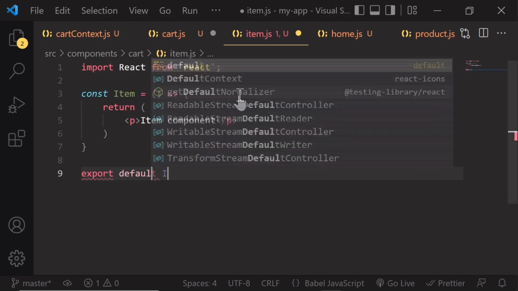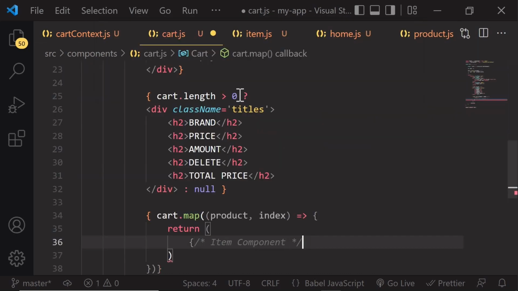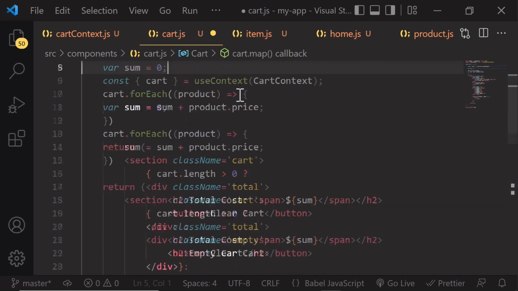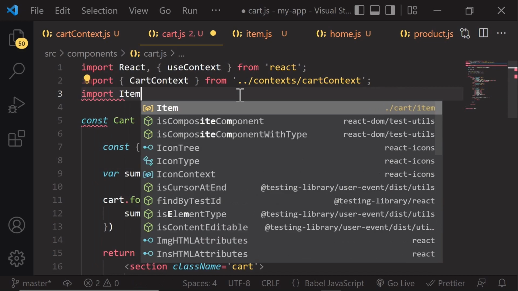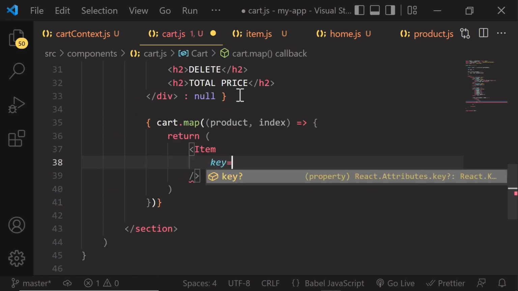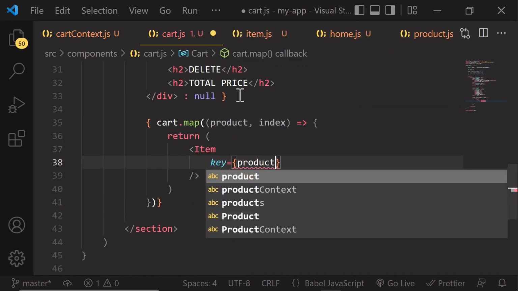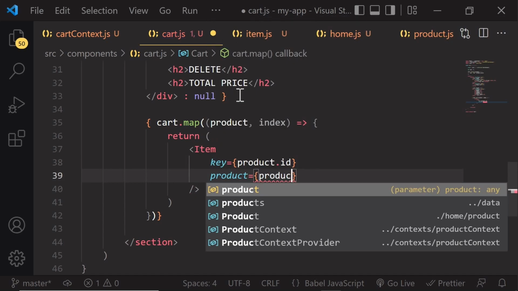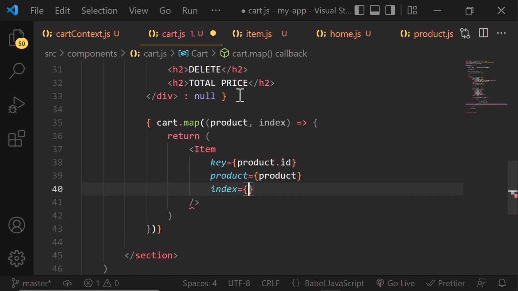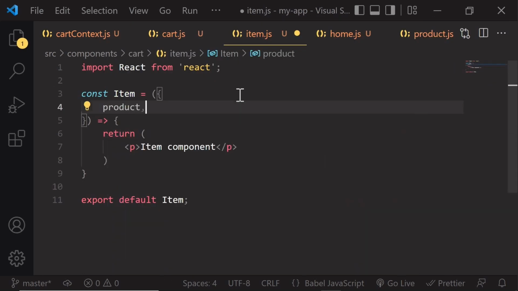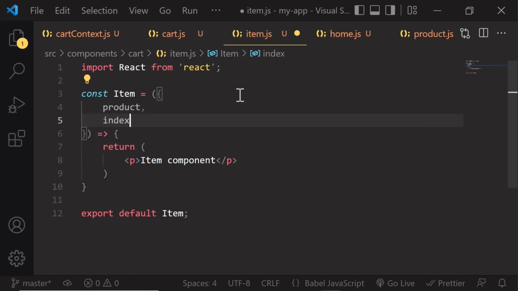Export the item component, then head back over to our parent component and write an item component. Then go ahead and import that here at the top. And then go back inside our child component and give it a key attribute equals to product.id. Also, I'm going to write product equals product, and finally write an index attribute. Save the changes, back to our item component and receive product as well as an index.